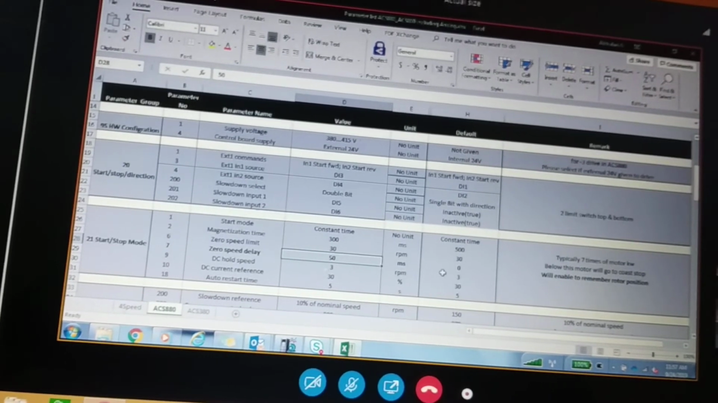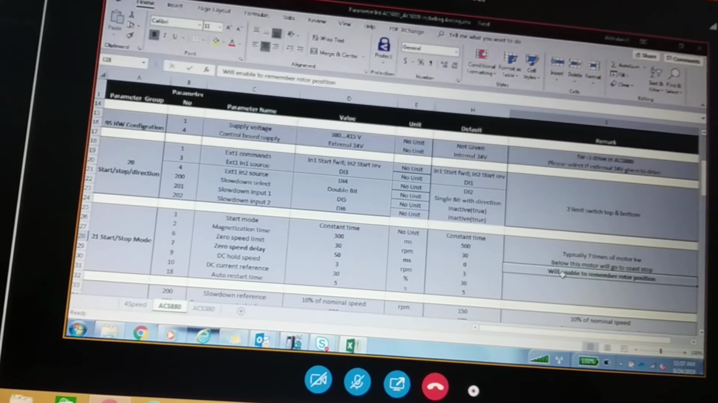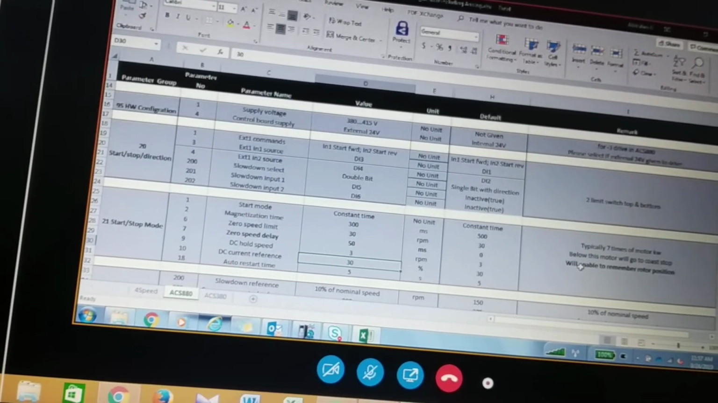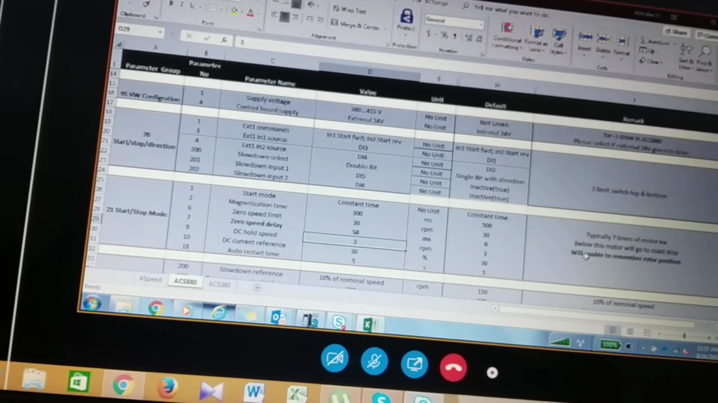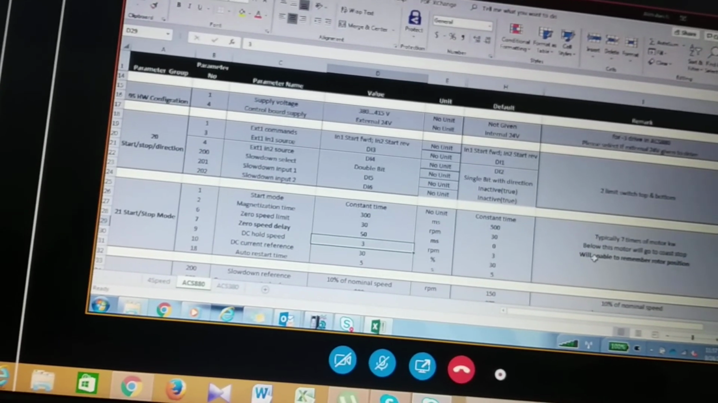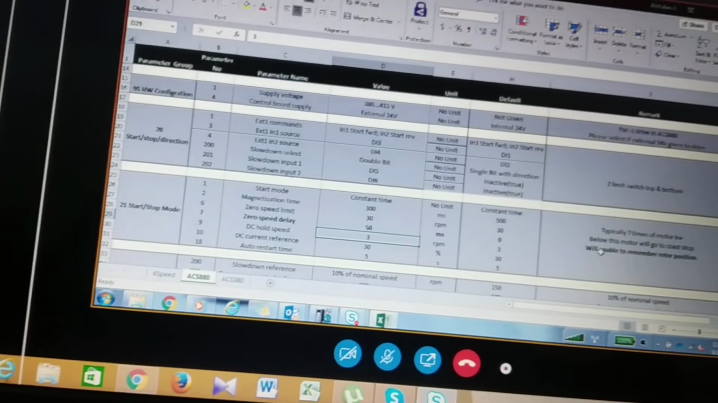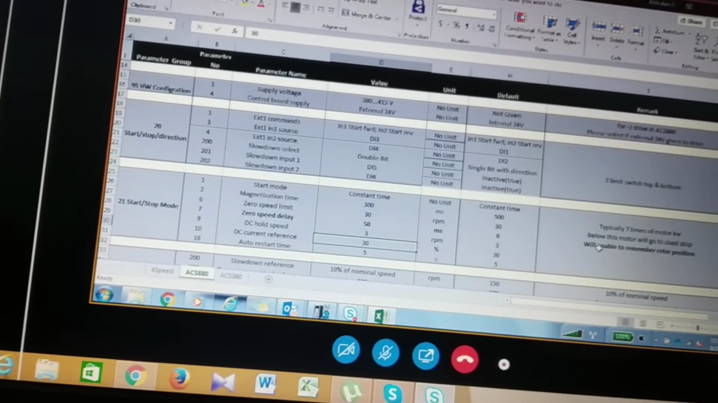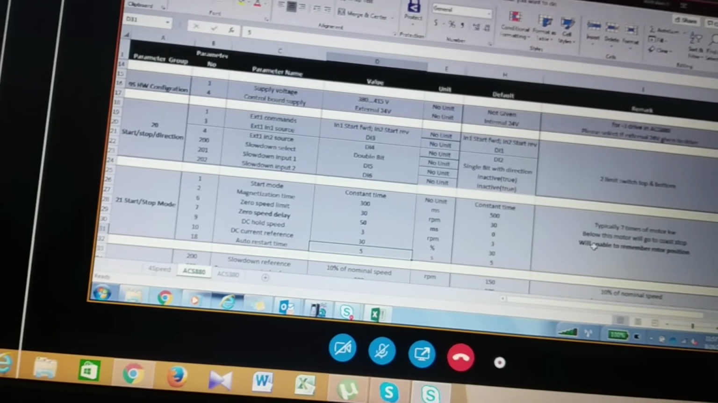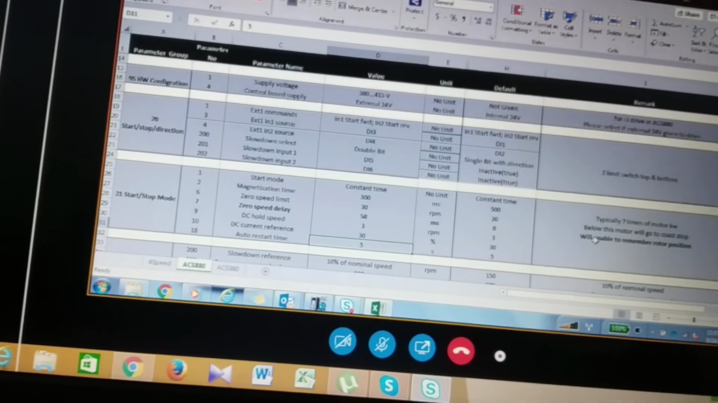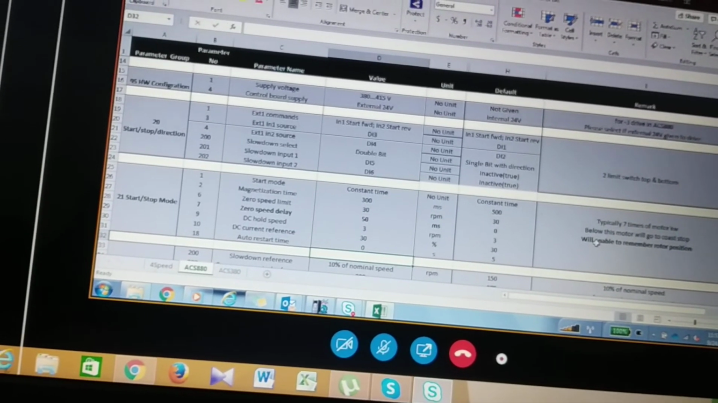Then zero speed delay. This will enable it to remember the rotor position. This is more useful when you are using an encoder. Then DC hold speed, that will make sure that below 3 RPM it will not rotate automatically. Then no need to change this. See, auto restart, you can put it to 0 as discussed.